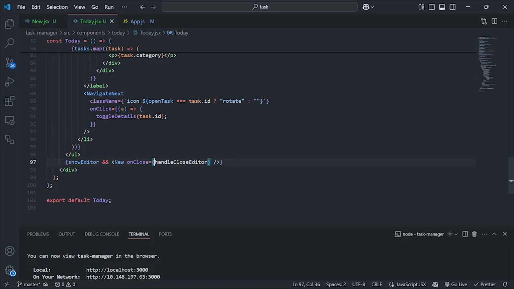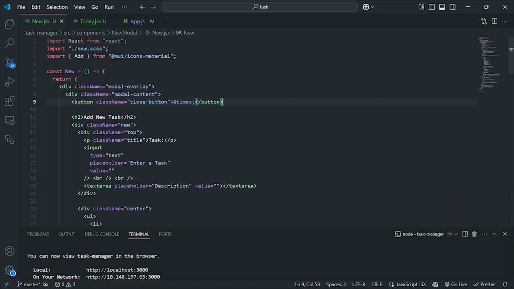So this function that I pass in here, this on close function, I want to use it in this new.jsx. To use it, I have to pass it into my components, the parent components, like this. So I'll call the on close. That's how we use props here.